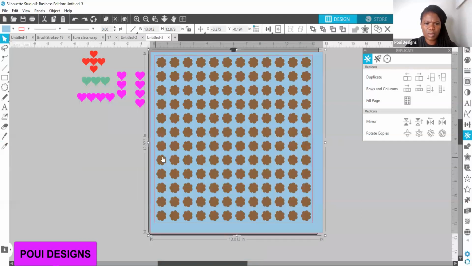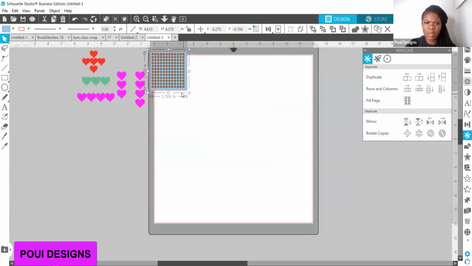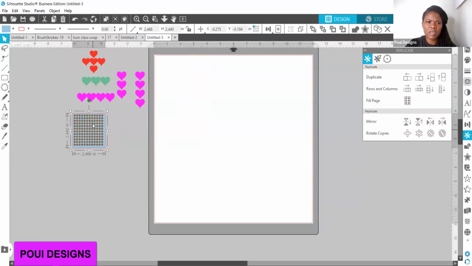I need to group it. I need to group these two. Okay, I'll make it smaller so that it can stay here. So now we have done all these, okay? And now we're going down here to see the flipping and all those things.